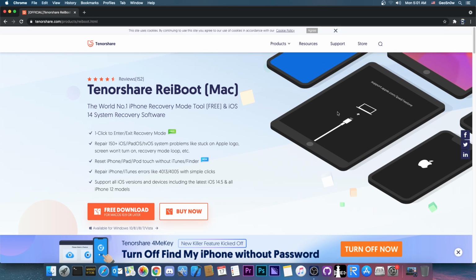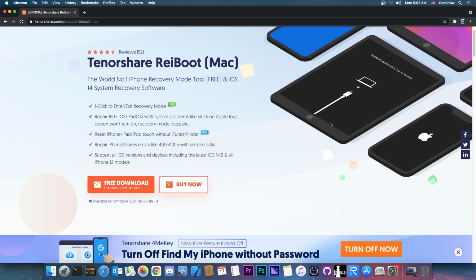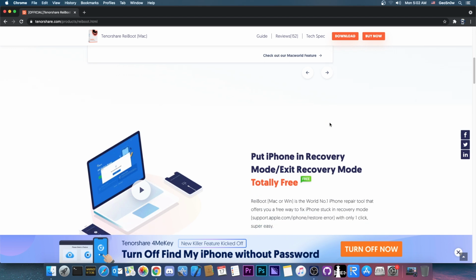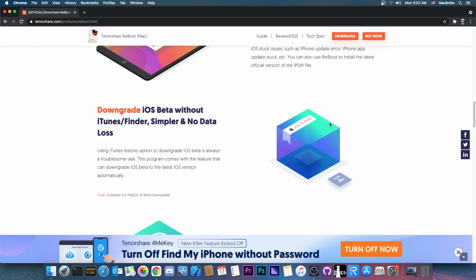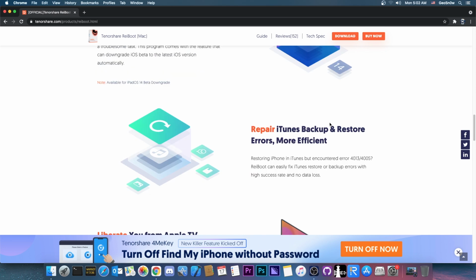Now what this program does is fix your device if it's stuck in recovery mode like this one here with the power cable and the laptop, on a boot loop like the Apple logo showing non-stop, and of course blue screen, black screen, and you know, various glitches and so on. So the tool itself is pretty useful, especially if your device broke because of a bad update or because of a jailbreak and so on.